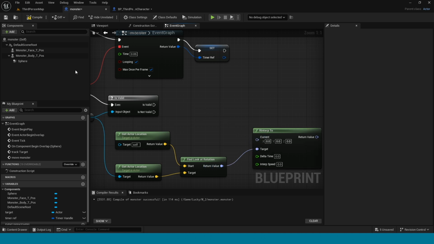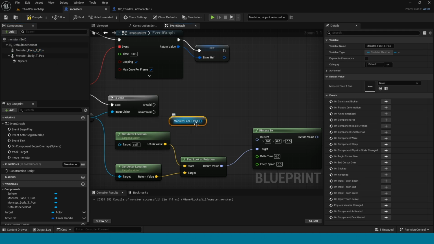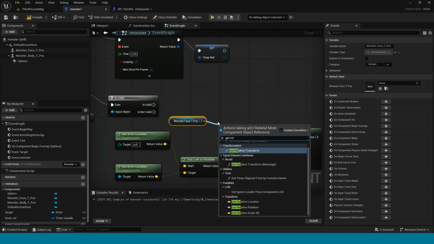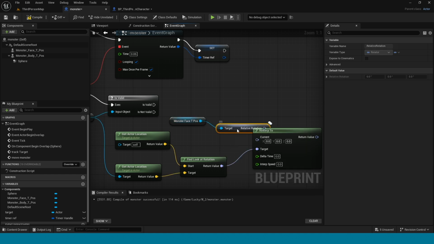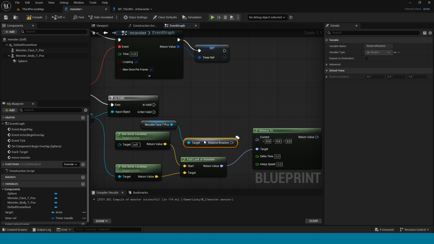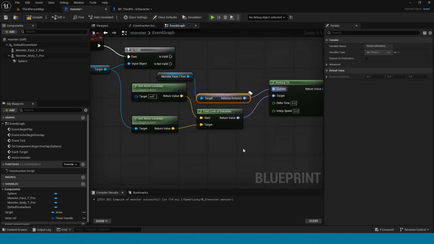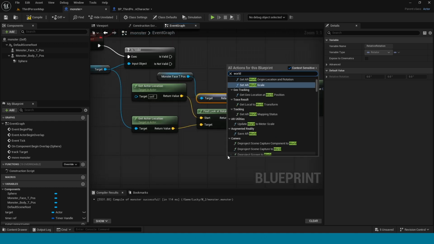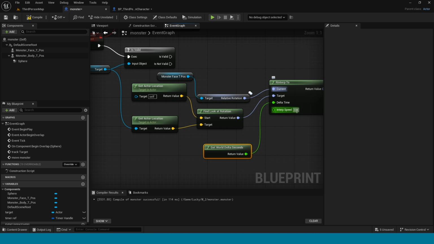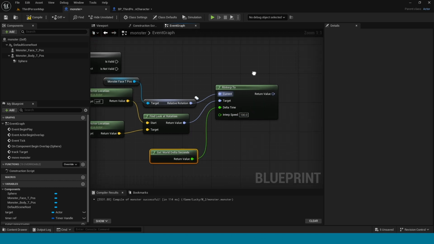Now drag and drop the head. From here take get relative rotation. Connect this to here. Right click, search for world delta second. Interval speed value is 100. Now split.